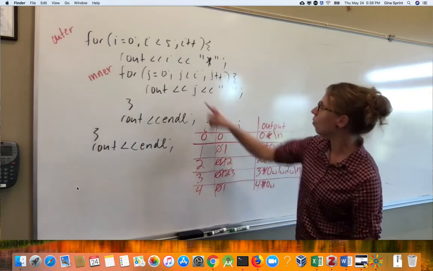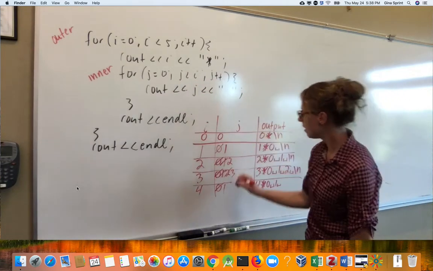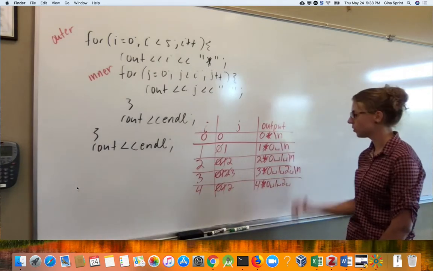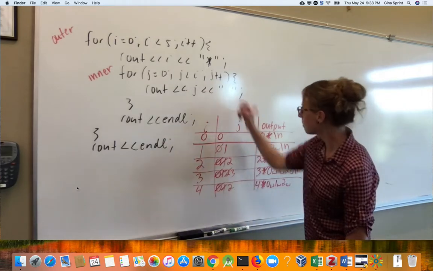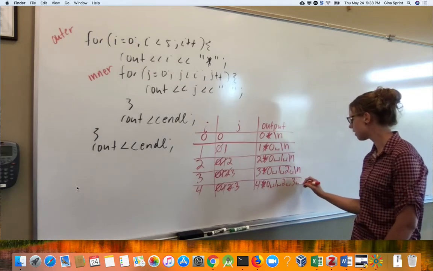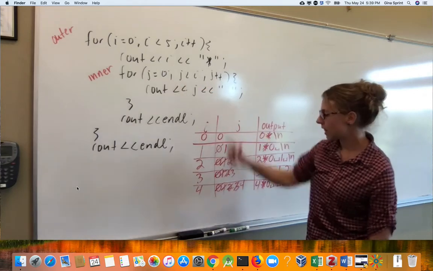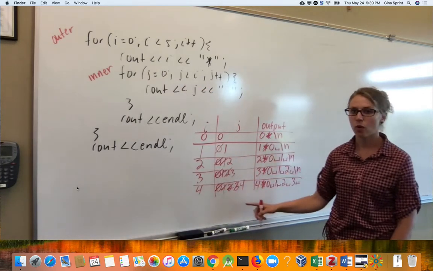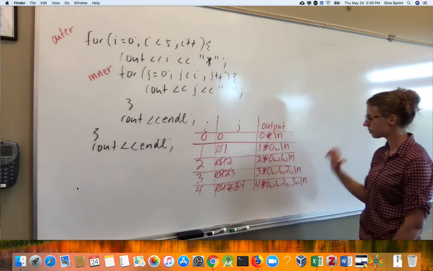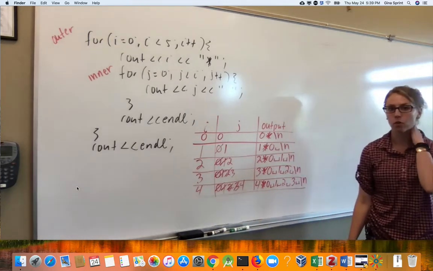Increment, 1 is less than 4. Print out 1 and a space. Increment, 2 is less than 4. Print out a 2 and a space. Increment, 3 is less than 4. Print out a 3 and a space. Increment, we test j less than i. 4 is not less than 4. We're done with our inner for loop. We print out a new line character, and that's our output from our fifth iteration of our outer for loop.